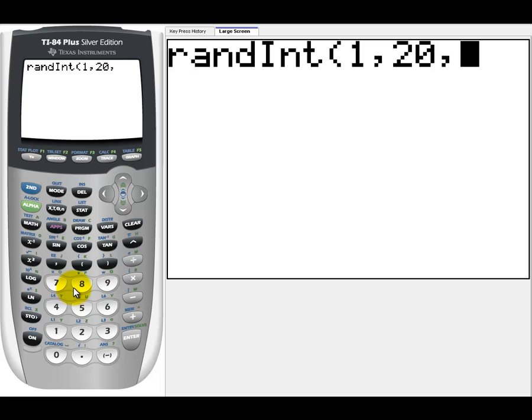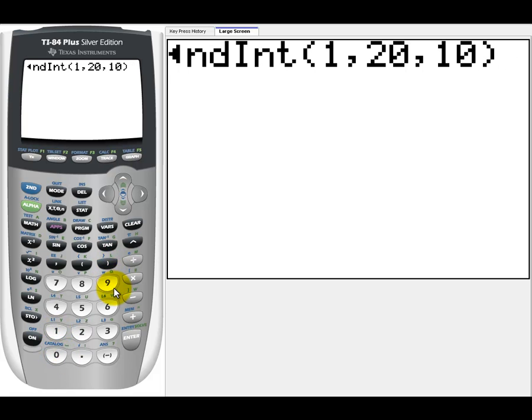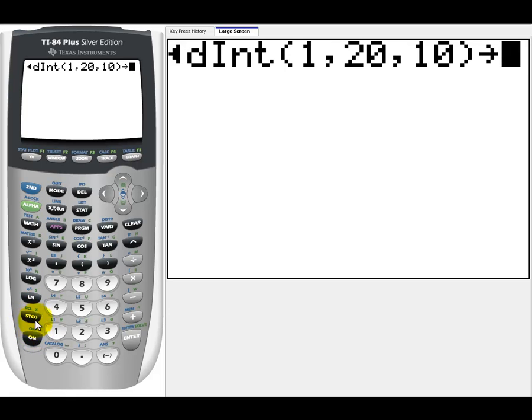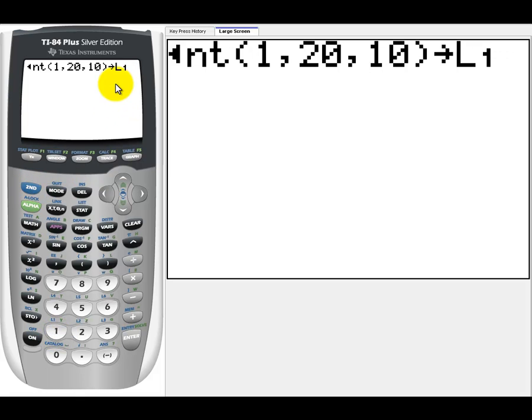We separate things with a comma, and now I want to tell it how many of these random integers I want. So let's say we're going to take 10 of them. Close our bracket. Now, before we hit enter, we want to put those values into a list. So we're going to say store, STO down here, and we get this nice little arrow, into, second function, 1, list 1. Notice it's blue on top of these numbers, L1, L2, L3, 4, 5, 6. This is saying a random set of integers from 1 to 20, pick 10 of them, and put them into the first list. So we're going to hit enter.